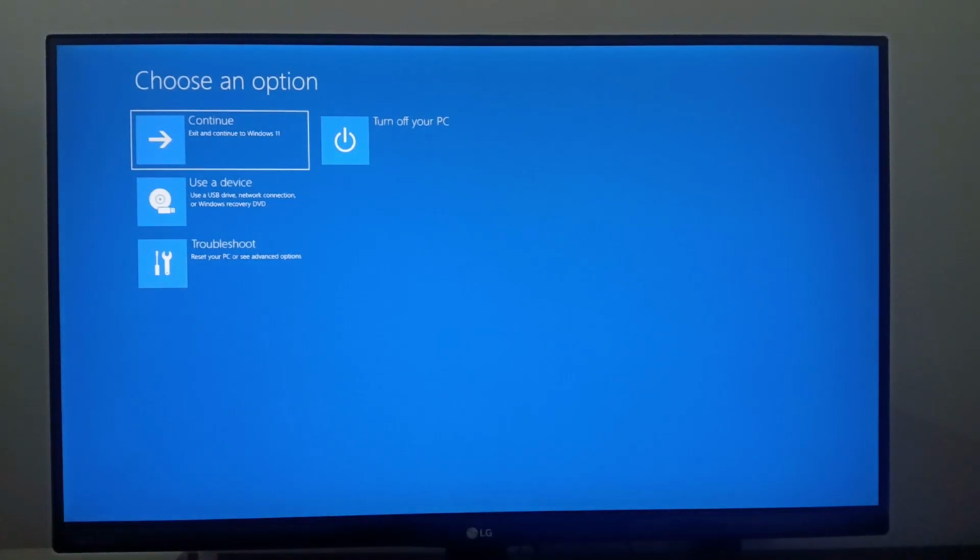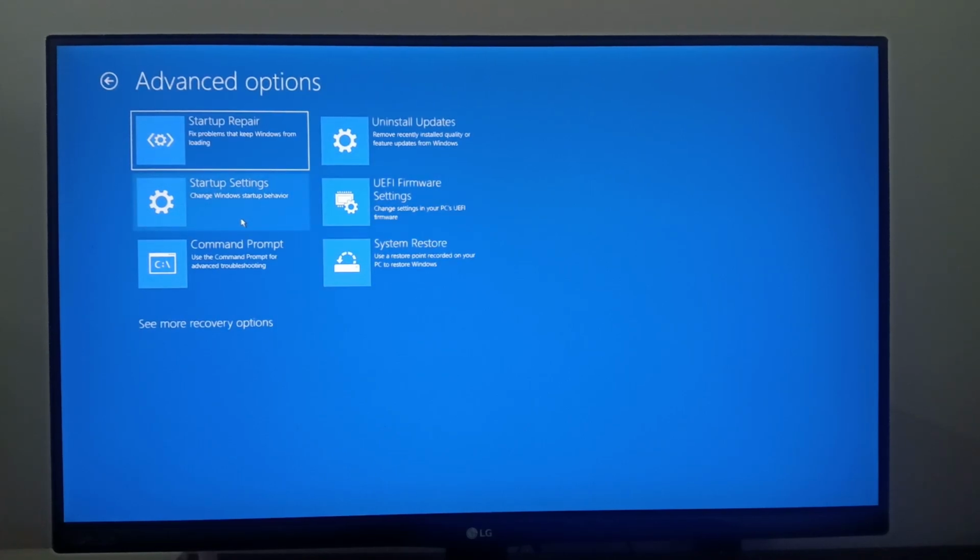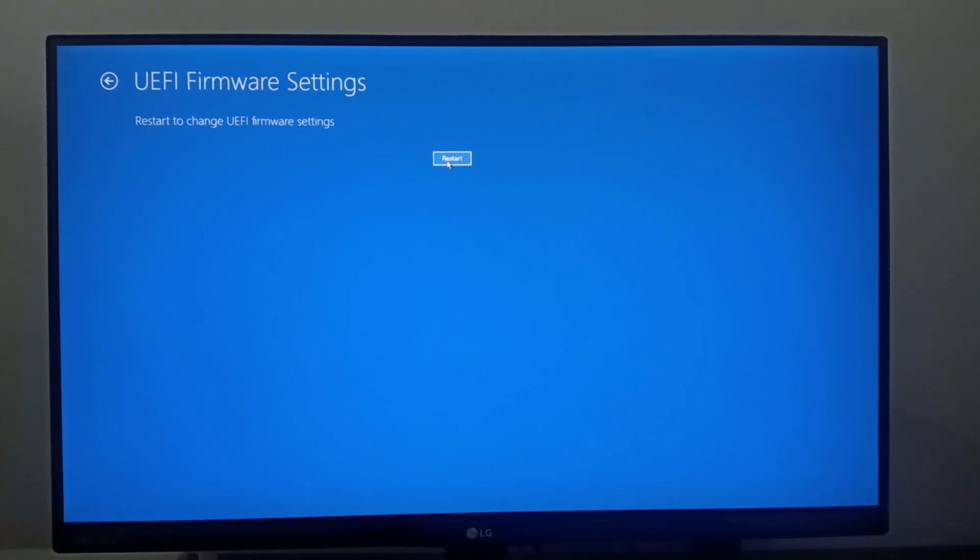And once your PC restarts, you will see that you are in your safe mode now. And from here we are going to go to the BIOS. So for that, just click on Troubleshoot, then click on Advanced options. Right here we need to click on UEFI Firmware Settings, then just hit Restart.